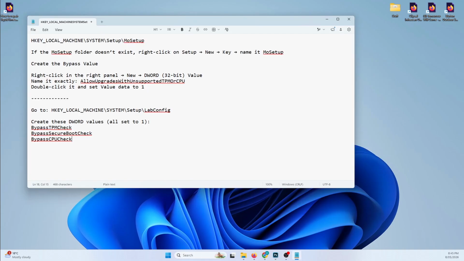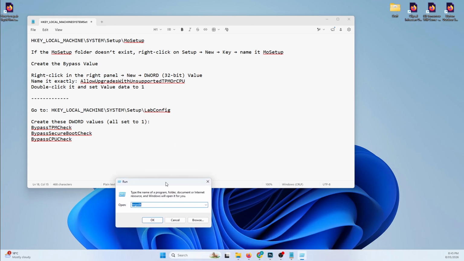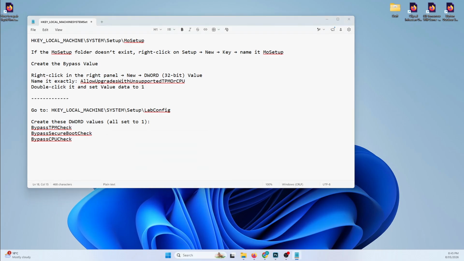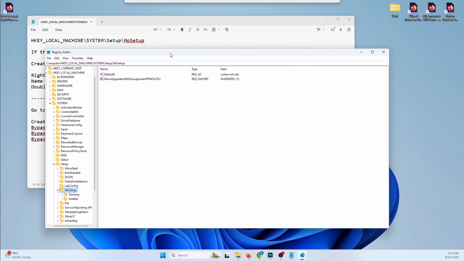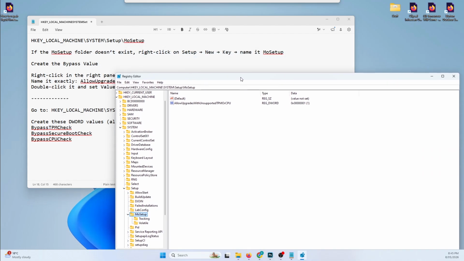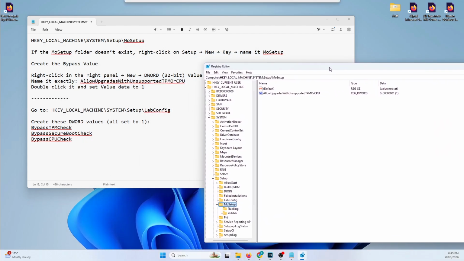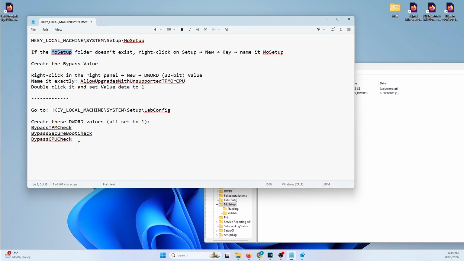Next, we're going to open up regedit. So I will run, and then we put in regedit, and then click on OK. This will open up the registry editor. In registry editor, we're going to create a few keys: MoSetup and these three bypass keys.